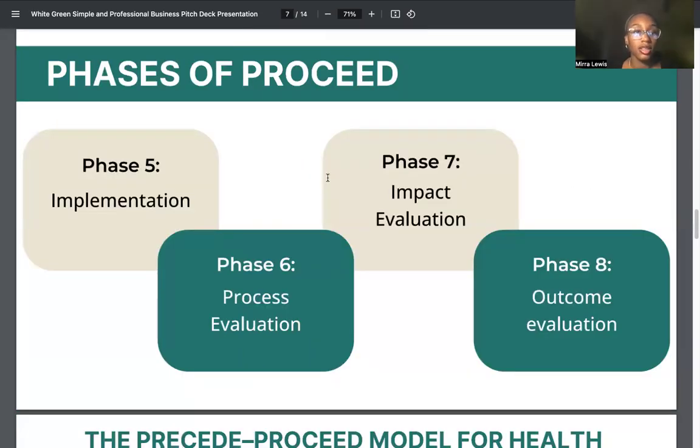All right, and here are the last four phases of PRECEDE-PROCEED. So we have phase 5, which is implementation, and this is where you're actually implementing the program that you created and you're conducting that intervention. And then phase 6, we have the process evaluation, and this is where we determine whether the intervention is actually taking the actions that were intended in the first place.